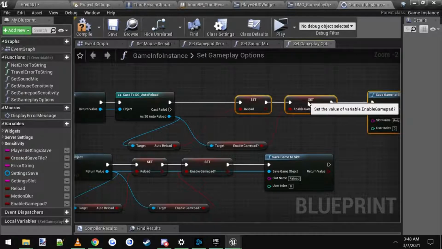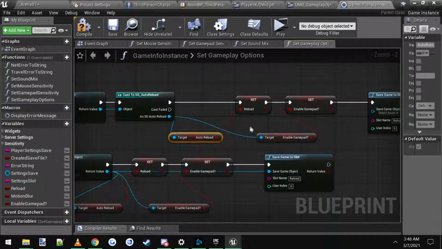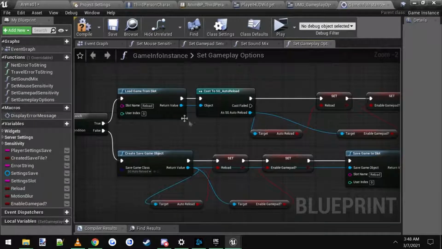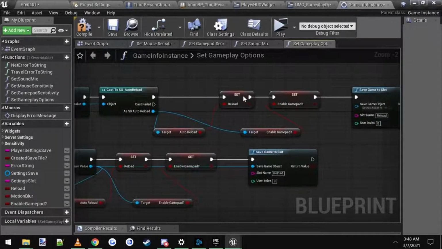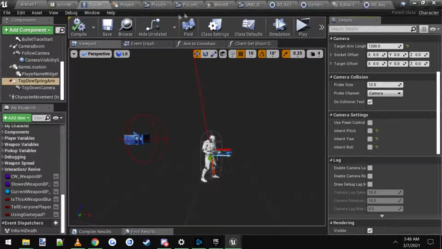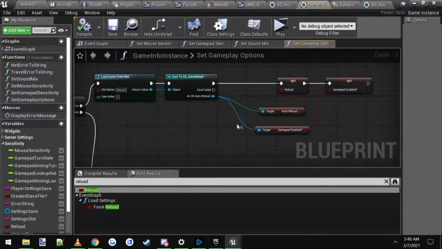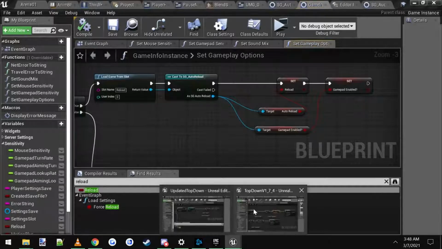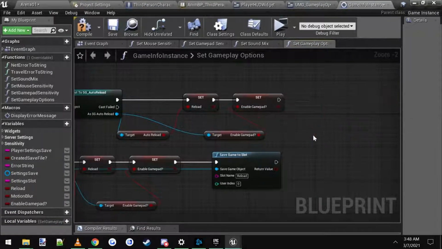There we go. Move it over so it doesn't look so crazy. And there you go. So now it will pull these values out of your save game file and save them here into the game info instance. Let me check one thing real quick. Okay, you don't have to do this node at the end. Delete that one.